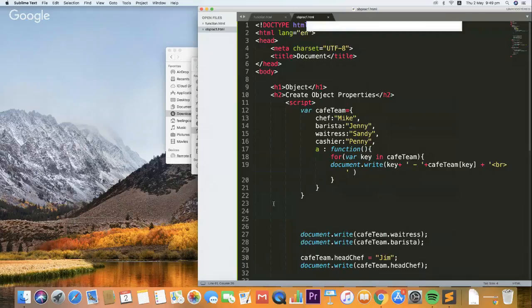Basically, an object is like a folder, and what's in the object is like files. So in the object, there's a property and there's a method, two different kinds of files. I mean, it's not files, but it's like when you think about a folder in your computer.